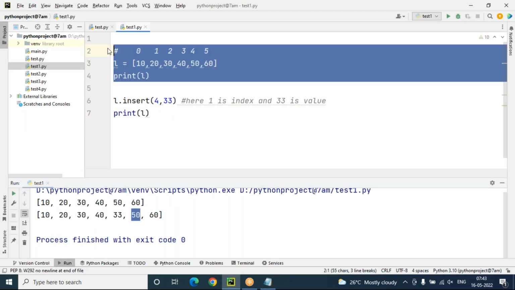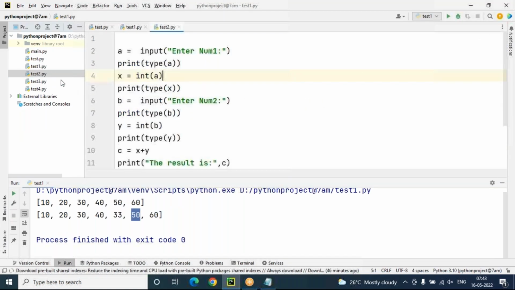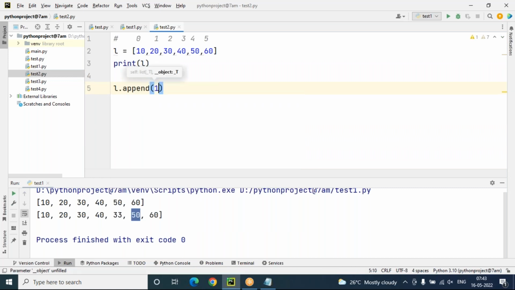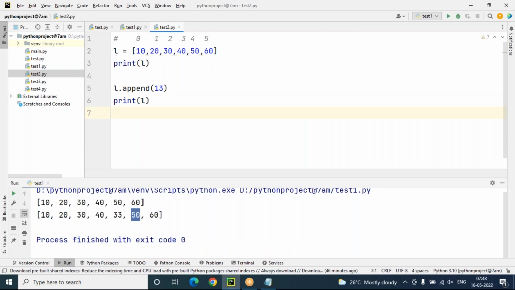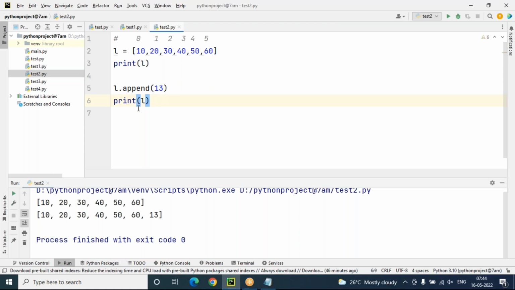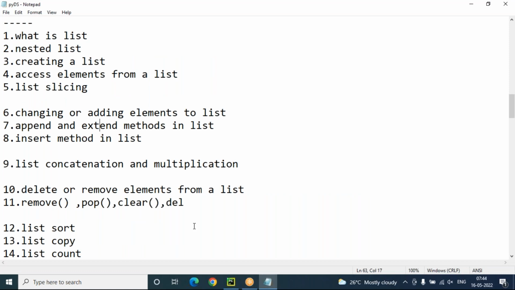Look here, the same example I'm copying and moving into another program just for clarity. Now I'm trying to use the append method, L dot append. I'm appending the value 13. By default, append and extend methods add items to the list at the end only. So L dot append is used to add items to the list, and 13 is appended. Where is it appended? At the end of the list only, by default.